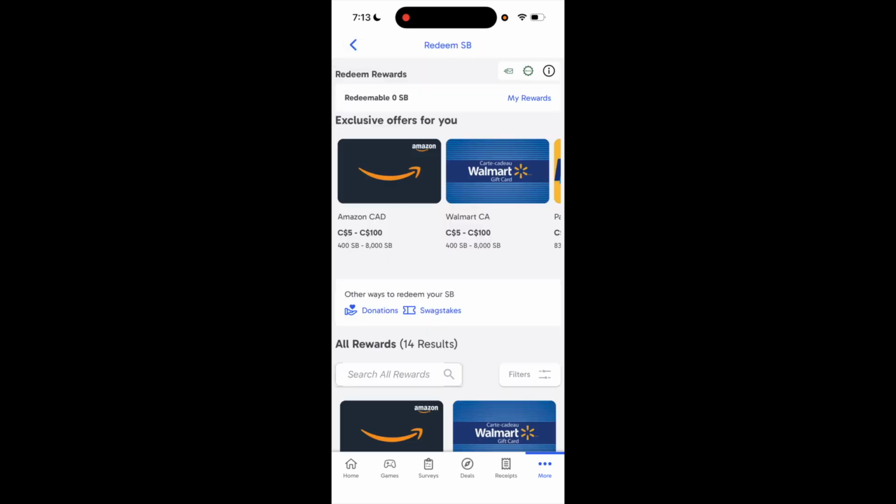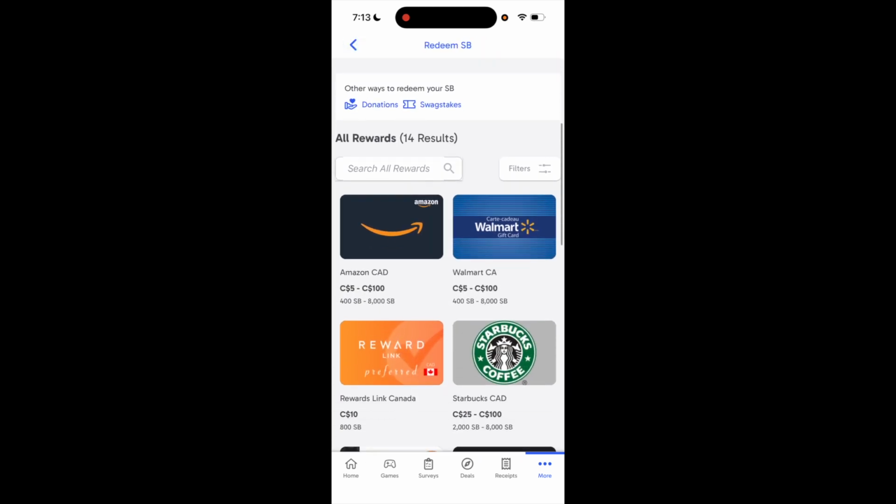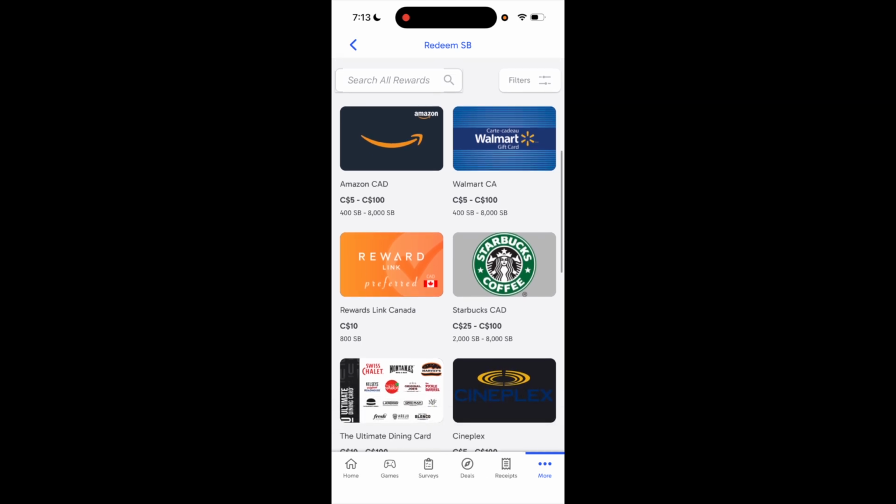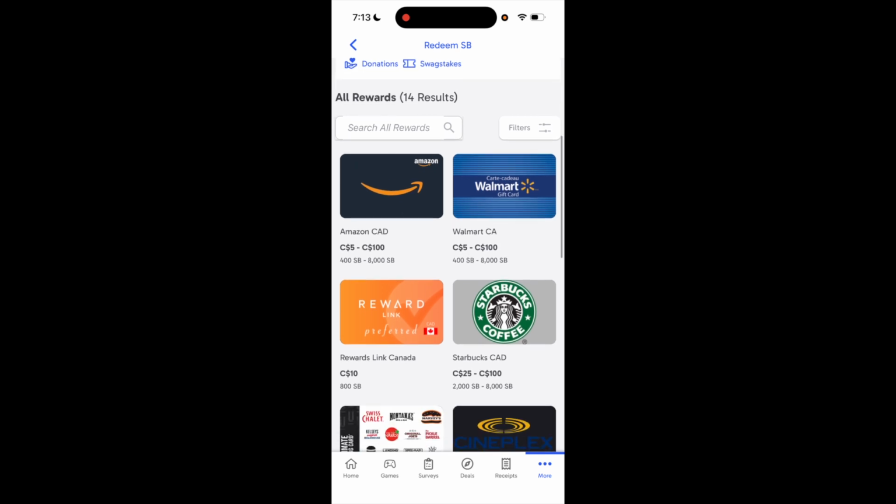Now once you're on this page right here, you can go ahead and view a variety of different gift cards that you can actually turn SB into. So in this case, if you wanted to redeem SwagBucks for an Amazon gift card, I would just scroll down, find Amazon right here, and select it.